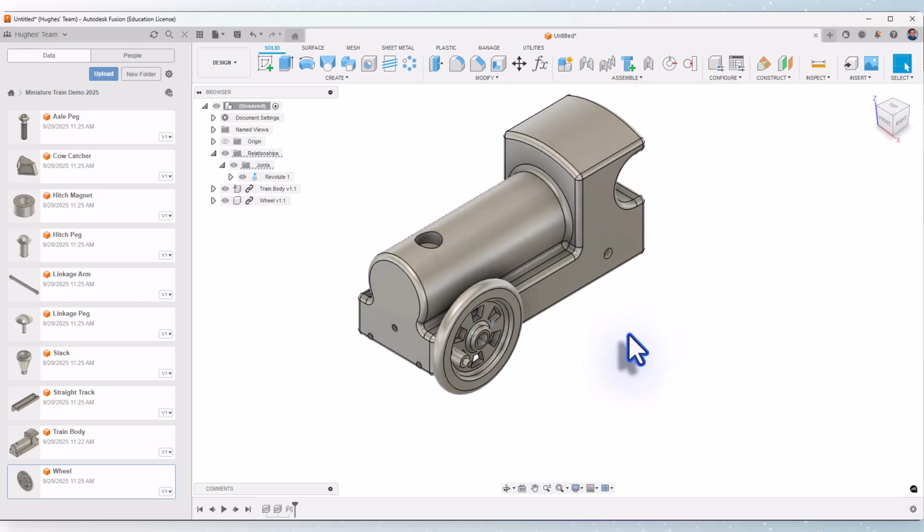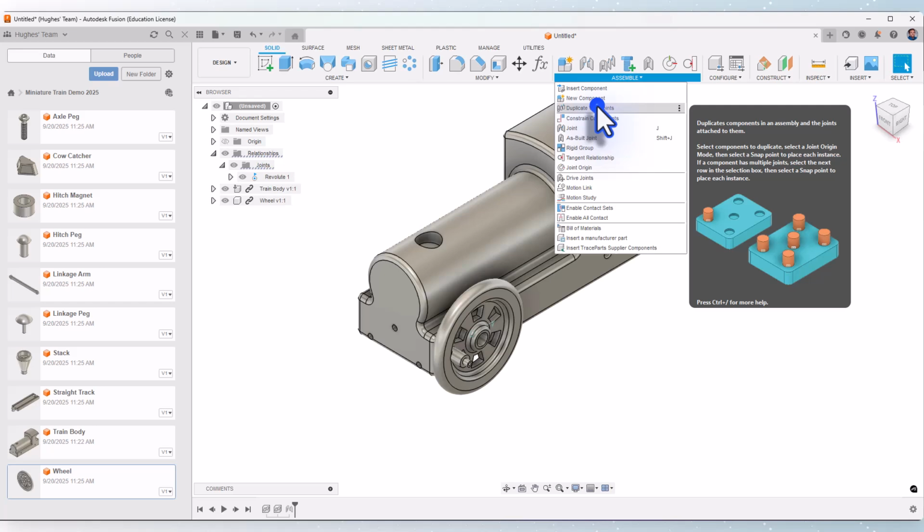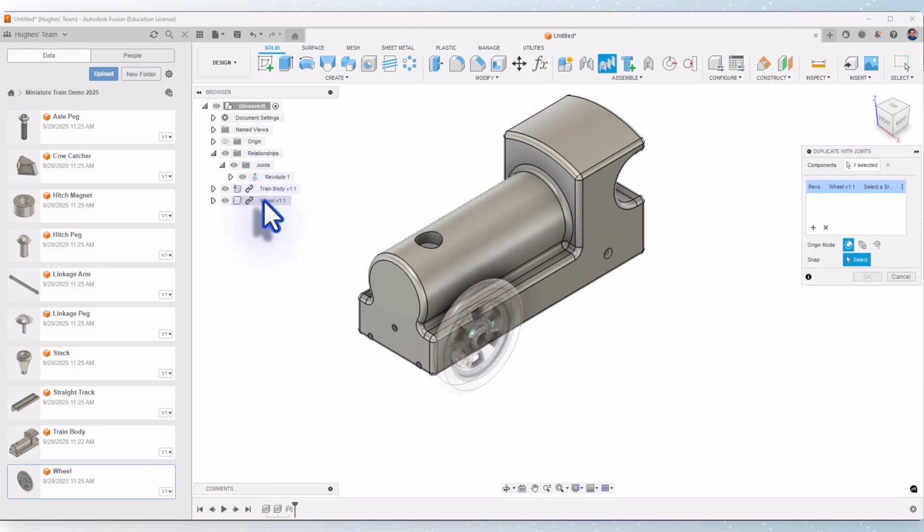Now I could repeat that process for the other 3 spots on our train body, or I can go up here to Assemble and choose something called Duplicate with Joints. The first thing it wants me to pick is the components. I can pick the actual wheel, or I can go over here to the browser and pick the name of the wheel. So I'm just going to pick the name of it from the browser.